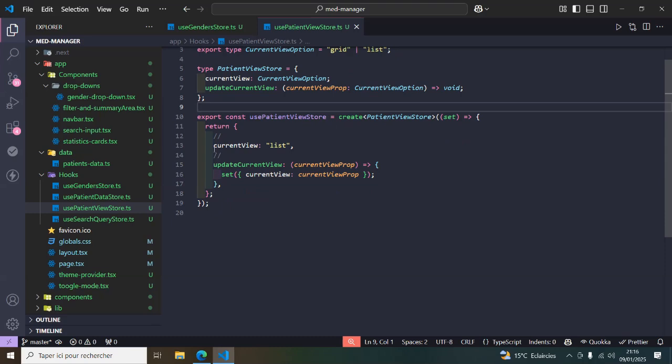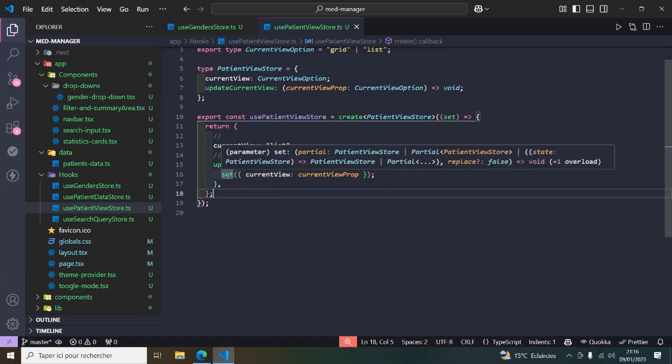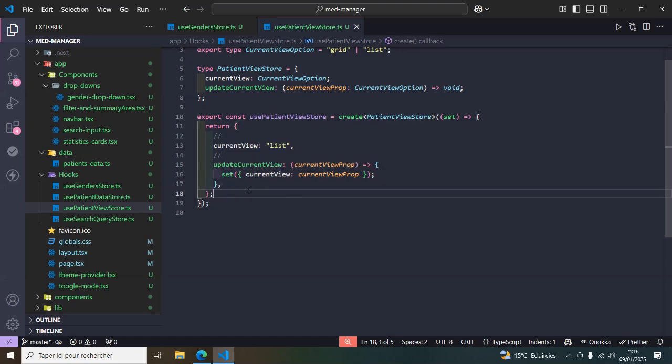And inside the store, we're going to return the current view, and the default value is going to be list. And inside the update current view, we're going to take this parameter, and we're going to use it to update the current view by using the set function provided by Zustand. So this is the basic code to create a store inside Zustand. And as I said, these states can be accessible to any component inside the project.